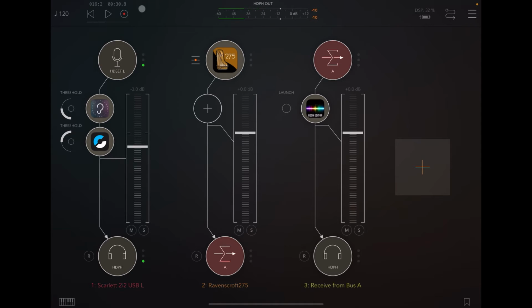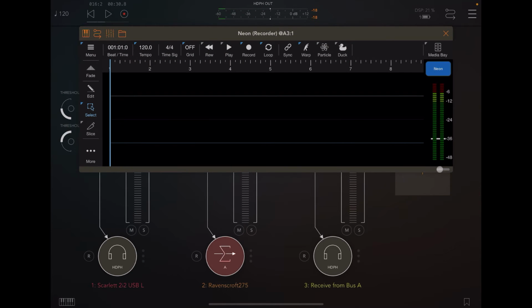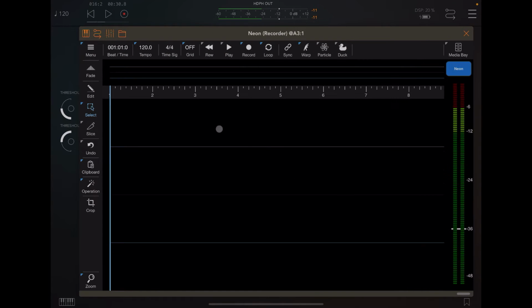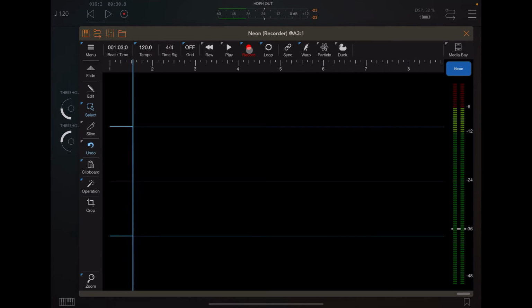So all we need to do here is actually quite straightforward, because within Neon it can work with the host transport or without it. What we can do here is just set it to be not synced to the host, so sync isn't switched on. And as soon as we hit record on this, Neon's playhead will start, and we can start recording. So let's do that now. So it's recording.